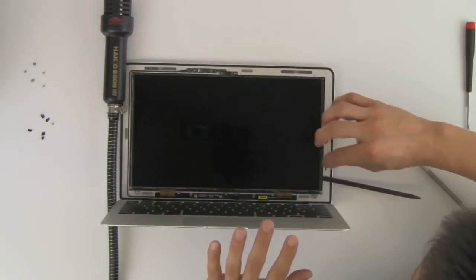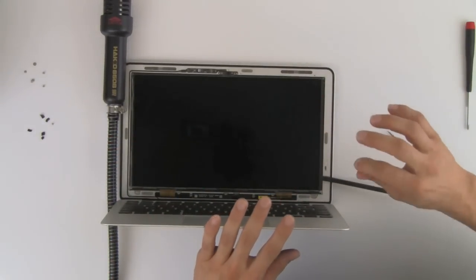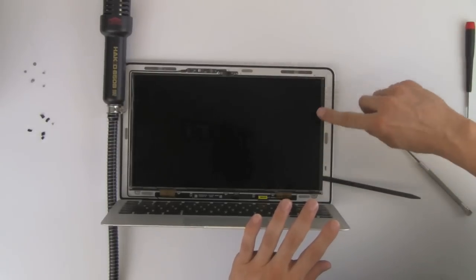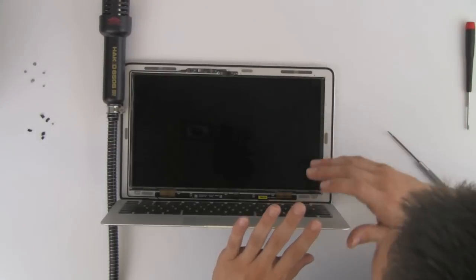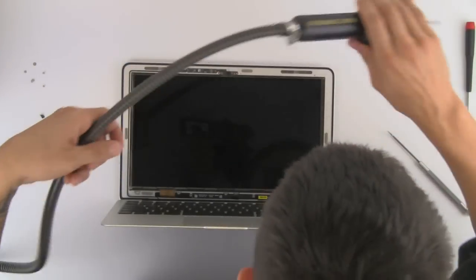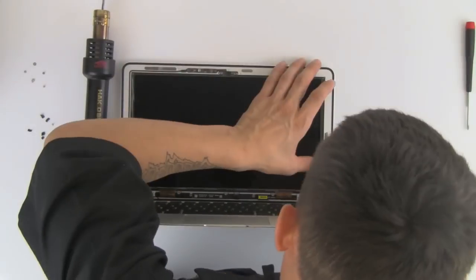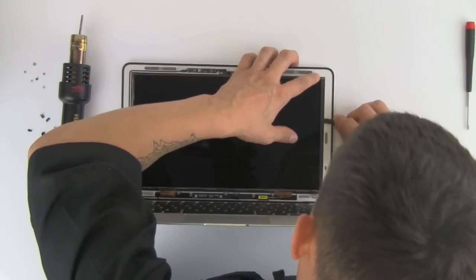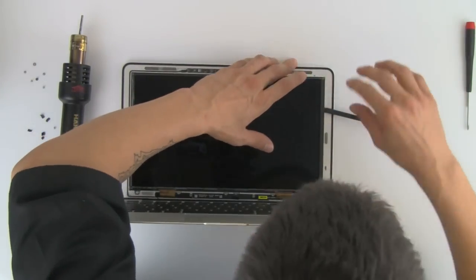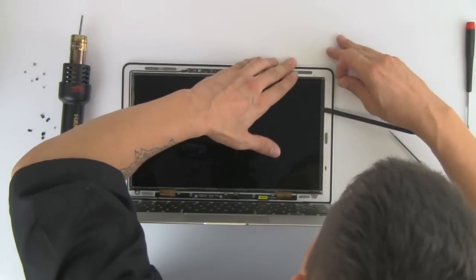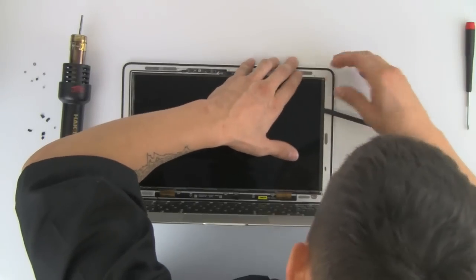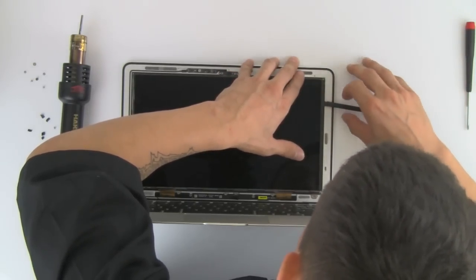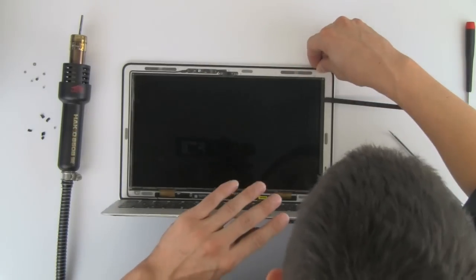And you don't want to go more farther than about an eighth of an inch in because you will risk scratching the underlying layers underneath this LCD panel. So I'm just using the tip of my plastic tool here to lift the LCD from the back panel. I don't want to go too far in because I don't want to scratch those underlying layers there.